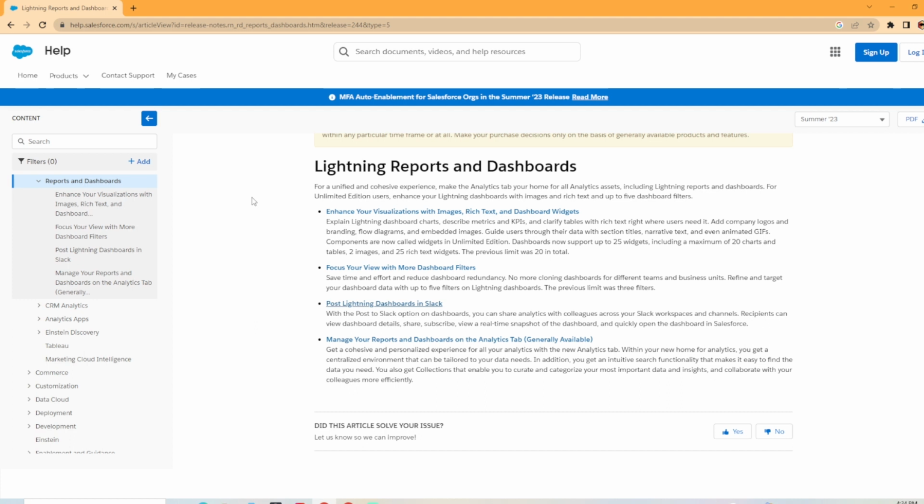Lastly, manage your reports and dashboards on the Analytics tab, and this is going to be generally available now. So, you get a cohesive and personalized experience for all your analytics with the new Analytics tab. Within your new home for Analytics, you get a centralized environment that can be tailored to your data needs. In addition, you get an intuitive search functionality that makes it easier to find the data you need.